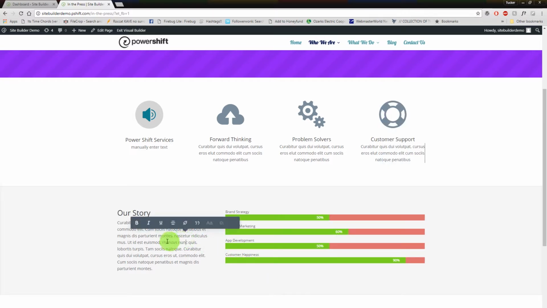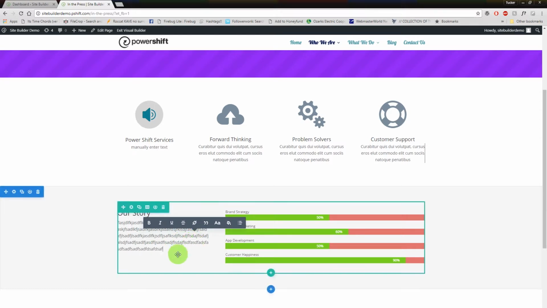Now, same for any text blurb on the site. You can, again, just go in here and start typing away, whatever you'd like it to be. These blurbs are automatically formatted, so they know when to return. You don't have to press the return key, which I did here, but you don't have to do that. If you just keep typing, it'll keep going on to the next line as it should.